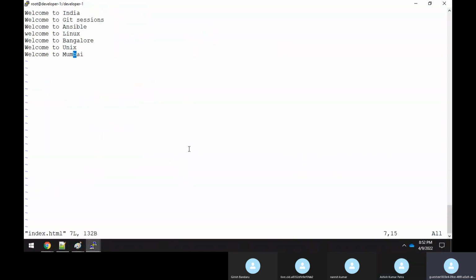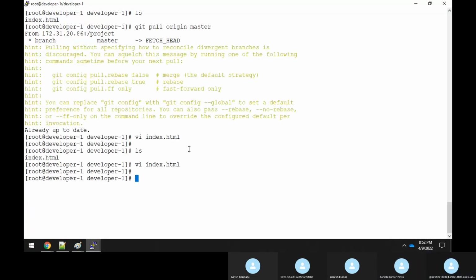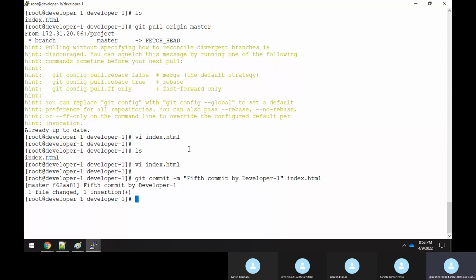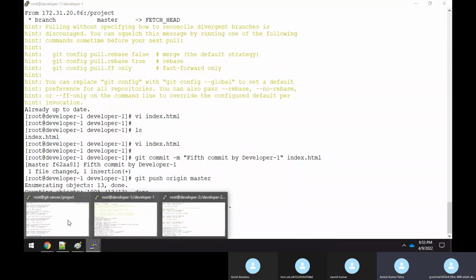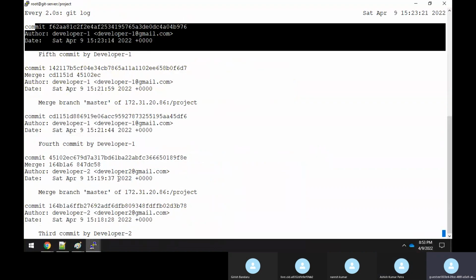Okay, so we'll do one thing, sir. Now, see, all these changes which are done by developer 2, right? It has auto merged. I'll do one more change now. Welcome to which city, sir? Welcome to Patna, something. Let's say this file. I'll say git commit -m fifth commit by developer 1 and specify the index.html file. And then say git push origin master. Correct? So I pushed it. Now you could see that you have a fifth commit by the developer 1. This is there.